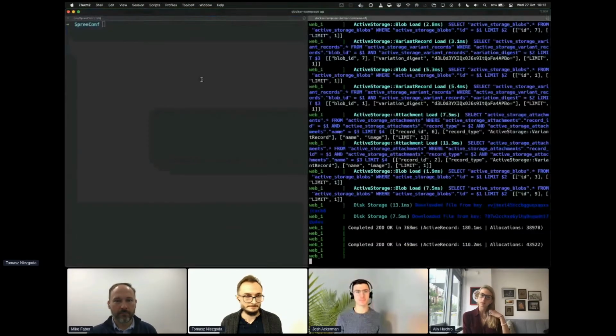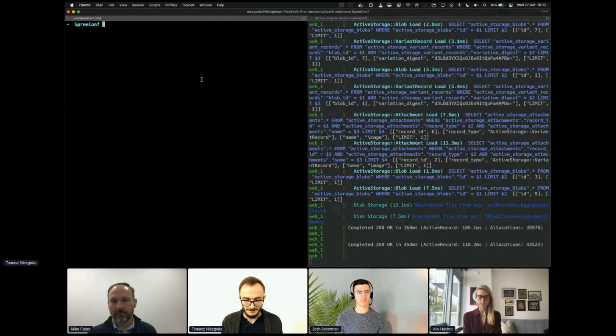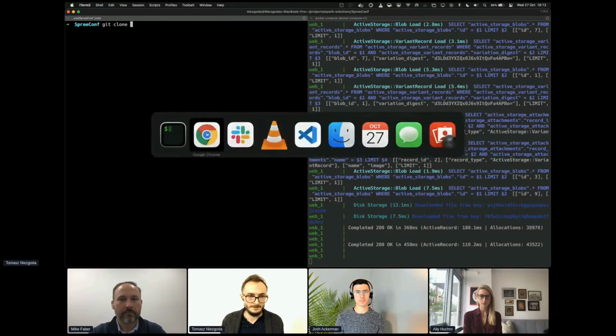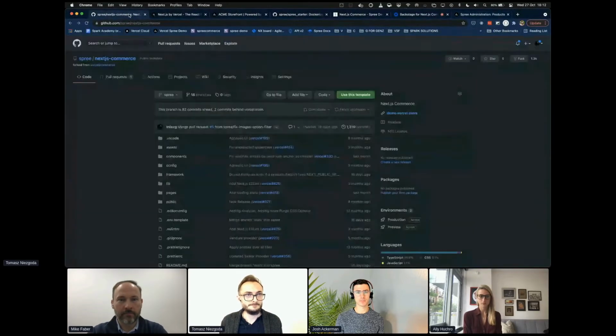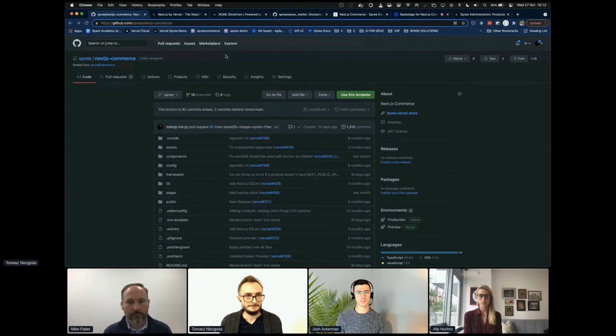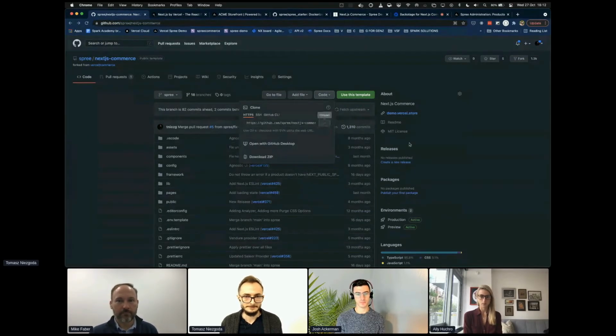So with that done, I'll switch to the other terminal window, and we'll set up Next.js Commerce. And we'll do this from nothing. So first thing we have to do is clone the repository with source files. It's available again at our Spree GitHub account, but under Next.js-Commerce. Let's see, click code, copy.